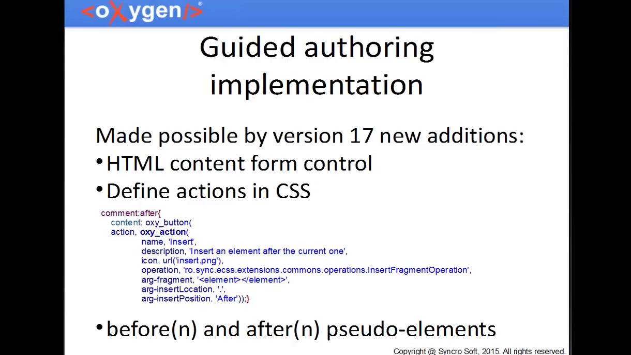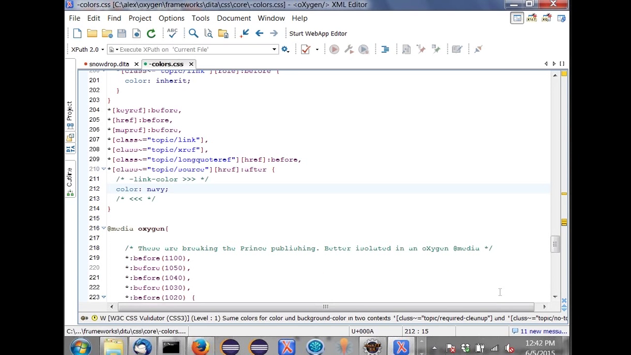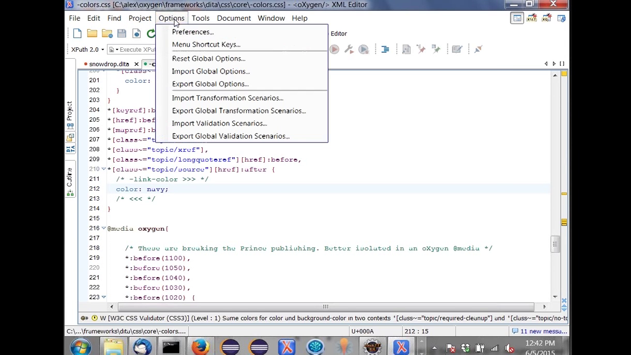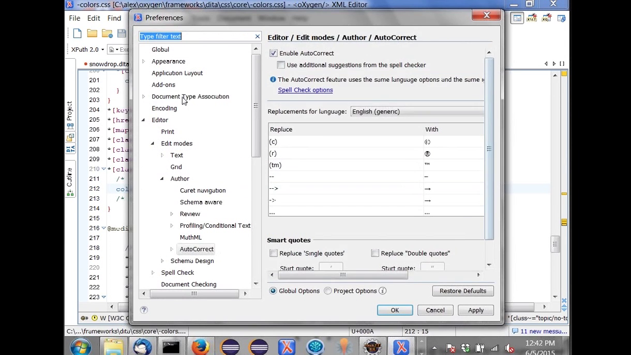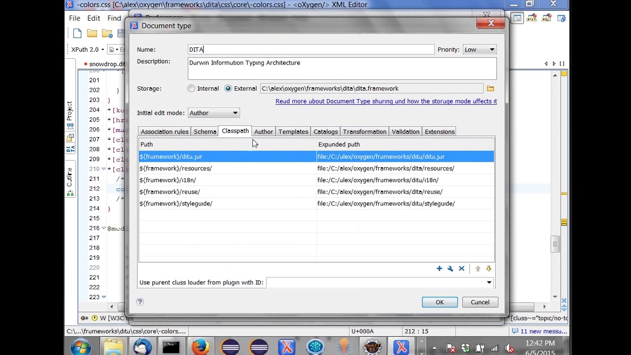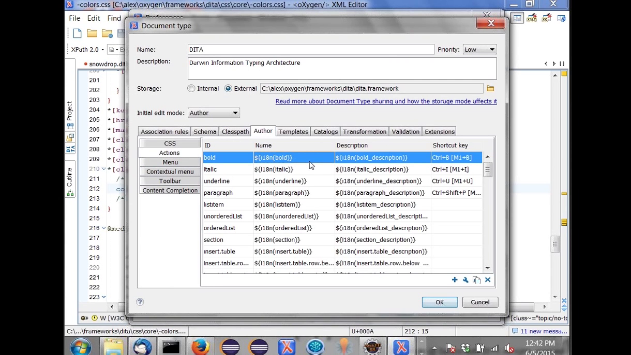What's better now is, previously in version 16, if you wanted to do this, you had to edit the document type and create an author action, and after that you could bind it here in the CSS. You could say, when the button is pressed, invoke the action with this ID, and that could get frustrating at times because you had to go into the preferences, edit the document type, and create the author actions.